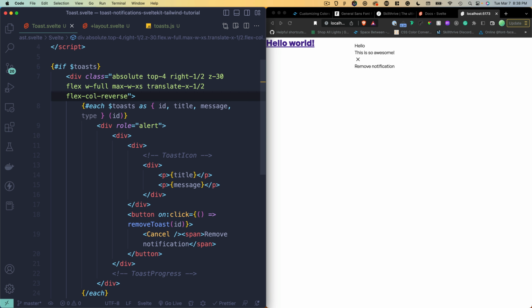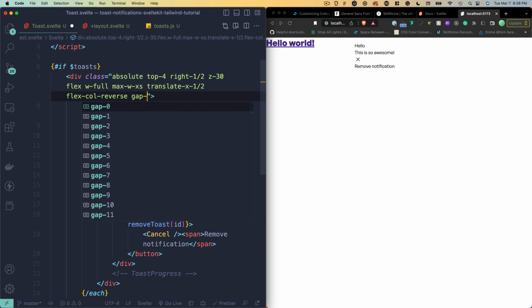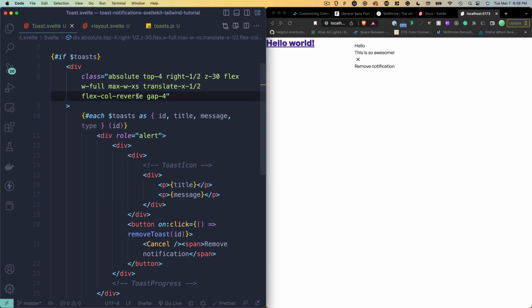Okay, so now that we have that, let's go ahead and space some of these items out using the gap property, which sets a column and row gap to, I believe, if we hover over, 1 rem. Yeah, so 16 pixels by default. All right, so this is on the smallest screens possible.